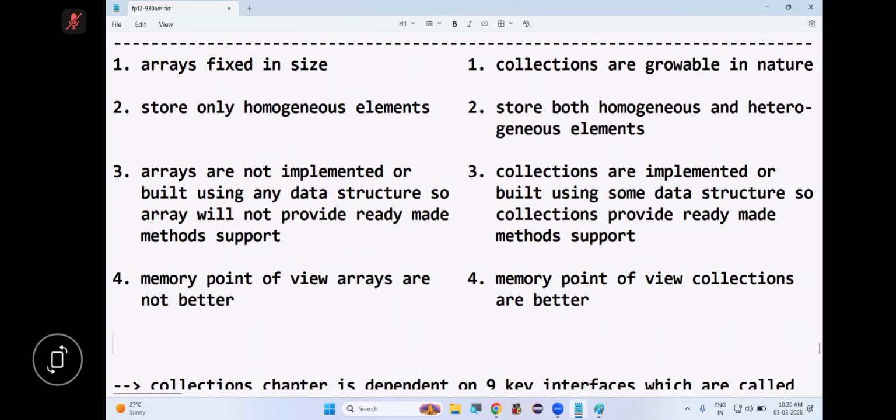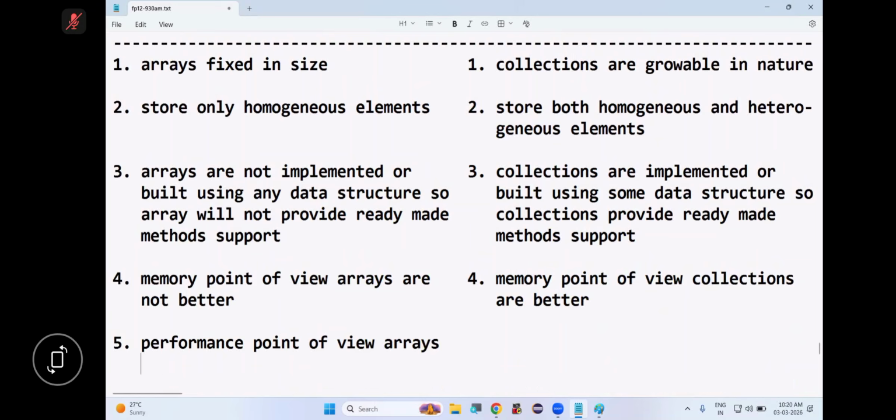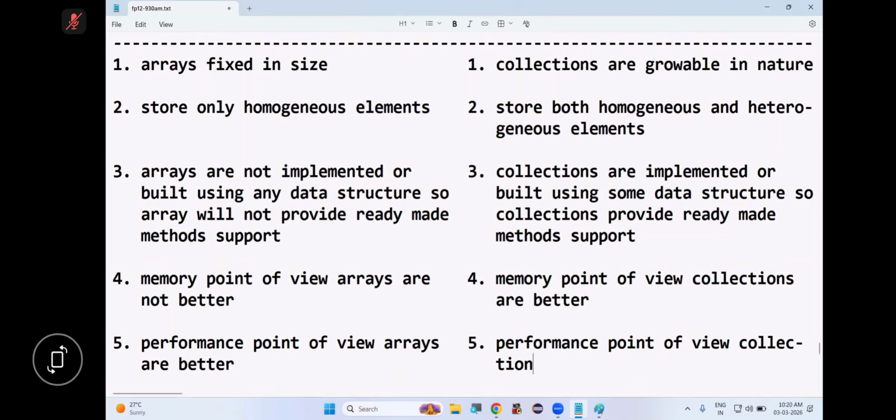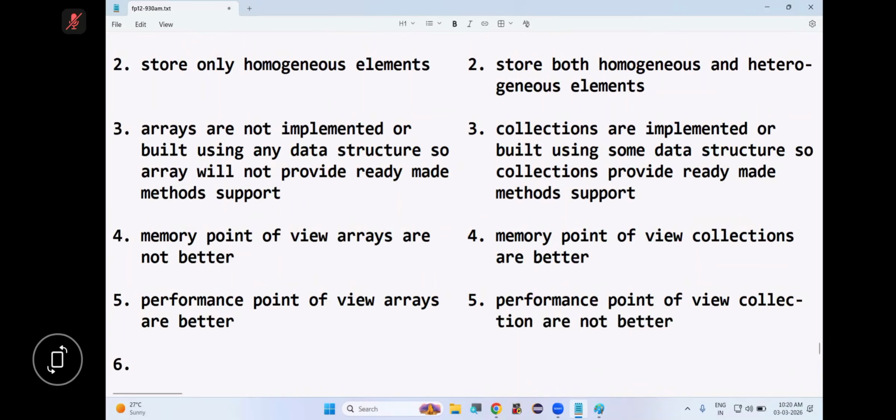Next difference. From a performance point of view, arrays are better. Next. From a performance point of view, collections are not good, or not better. Is this clear? Any other difference?